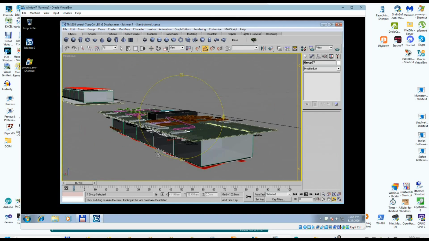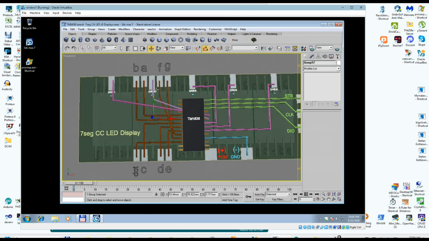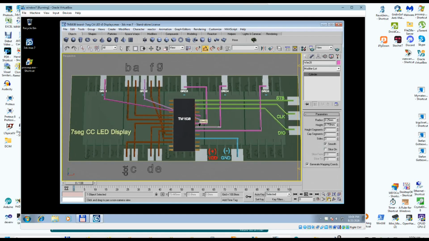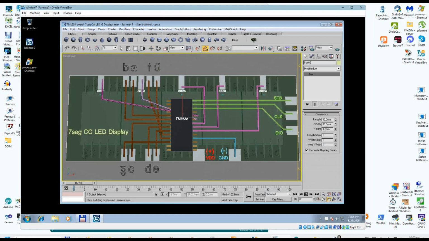So these pads correspond exactly with the pins of the display, and the pink wires that you are seeing here are the grid wires of the chip. They are going into the common wire of the display, here for display 1, for display 2, 3, 4, and 5. In this case, I have 5 displays on this board, but the chip can drive 8 displays in total.